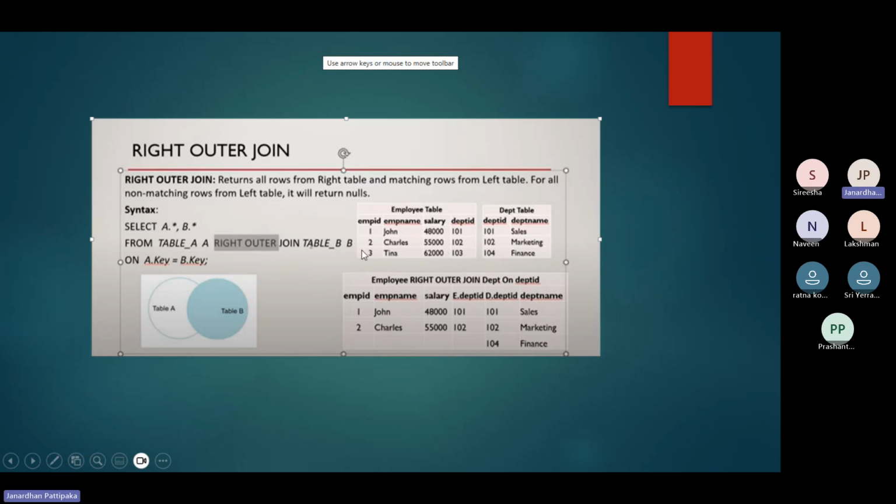And what about the left side of the table? See, we have 104 finance as a department ID, but the employee department ID is 103. These are the non-matching records in the left side of the table. So these records are not matching. For all non-matching records from the left side of the table, it will return nulls. So we are getting the nulls over here. This is called right outer join.